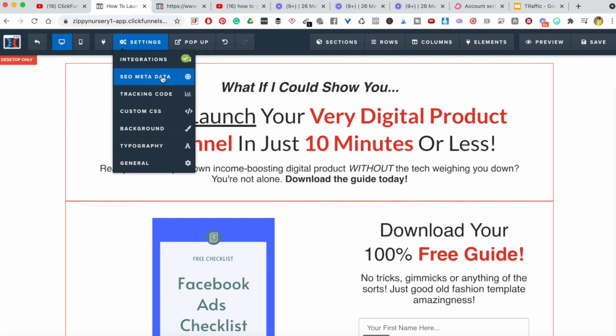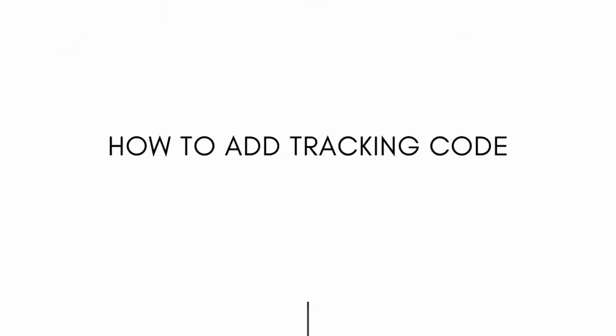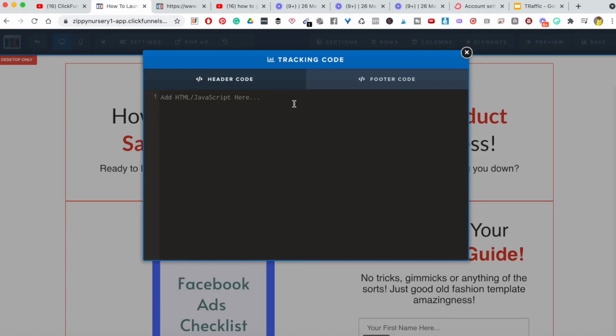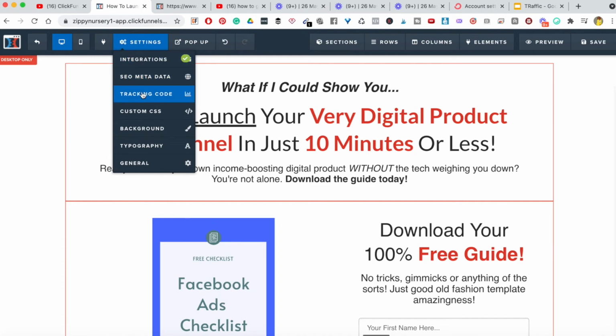So we've done the integrations, we've done the SEO metadata, tracking code. This is something that's very, very important. If you are setting up Facebook ads, for example, then you're going to want to add some small snippets of tracking code, especially to track your events in this section here. But this is a little bit more advanced, and I'm going to leave this for you to check out my Facebook ads tutorial. If you want to find out exactly how to run Facebook ads to your opt-in page, we have a fantastic tutorial, so make sure you check that out. But that's what you would be adding over here for your tracking code. Again, if you're not running any Facebook ads, you can ignore that section. Custom CSS, this is a little bit more advanced, so you can ignore that.